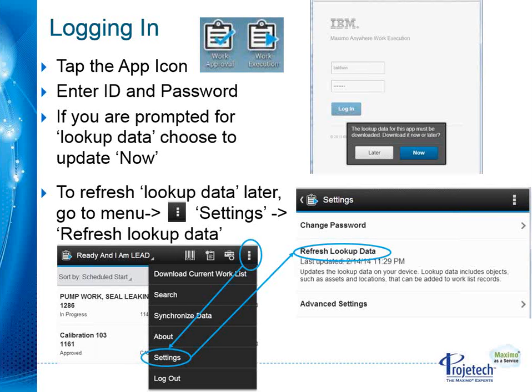Refreshing the lookup data, such as work types, is only managed by this selection. There's a button on the menu for synchronizing data, and that's what transfers your data, such as updates to work orders, back and forth between Maximo and your device.